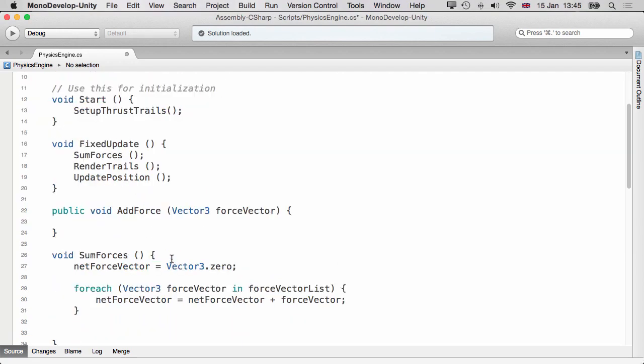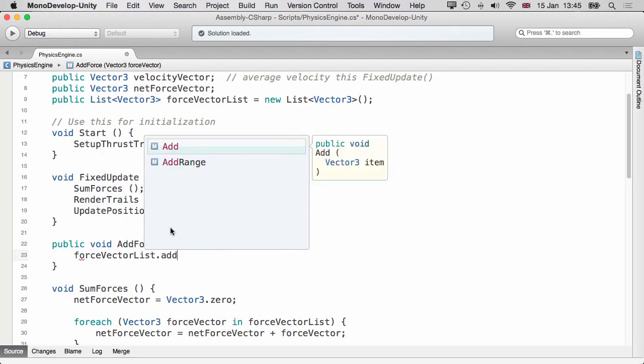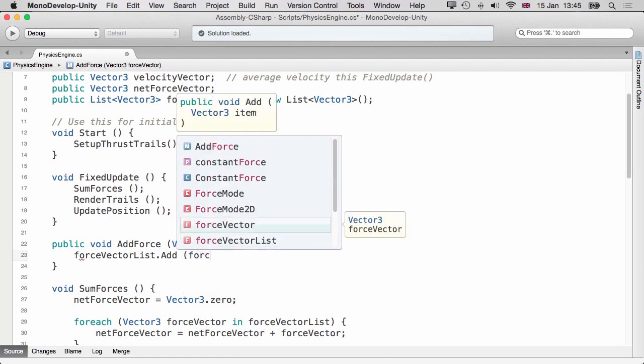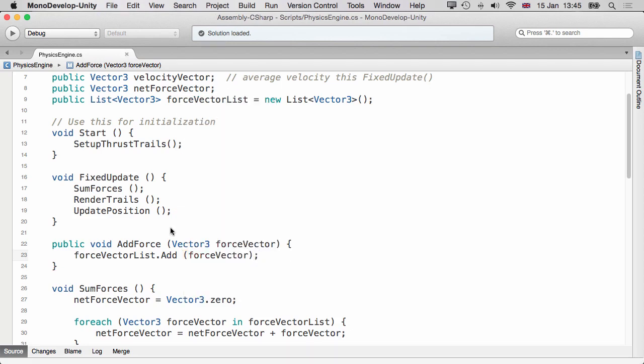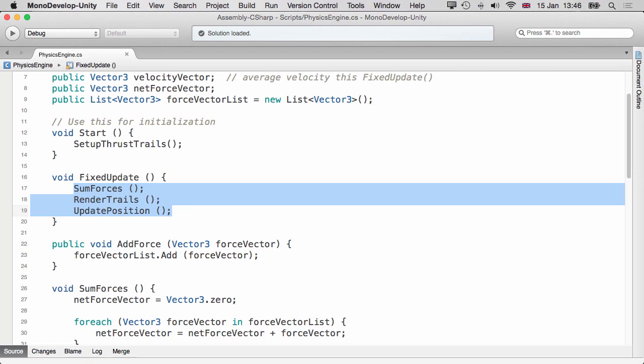So what I want to do here is have a new method called add force that we drew the signature for before, and it simply adds a force to the force vector list. So force vector list.add, then the force vector we pass in. Fine. So now we have a public method that other things can call that add things to the list. So that's good news. That's simple enough. We still have the same general pattern. We sum the forces, we render the trails, and then we update the position.